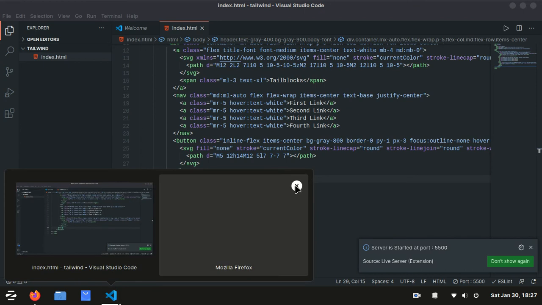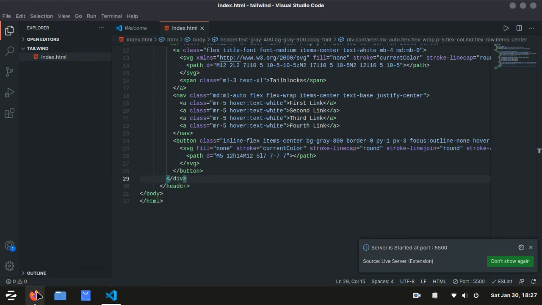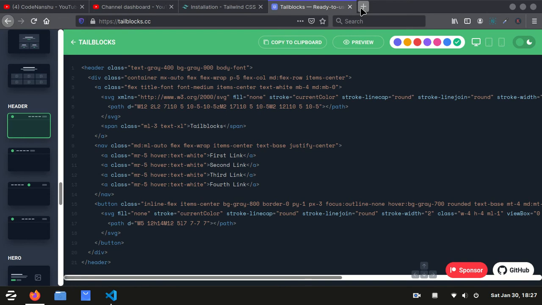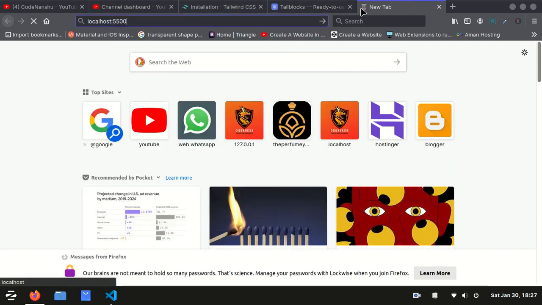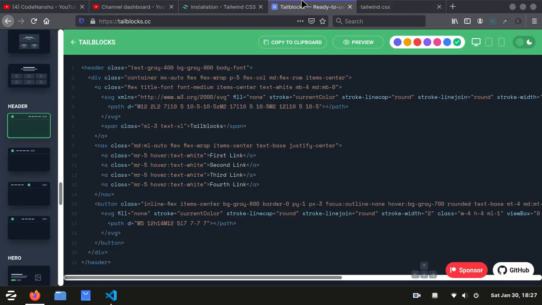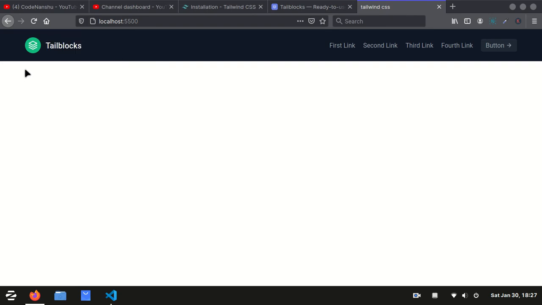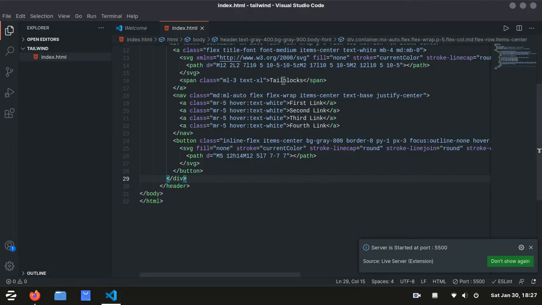Okay, so it has started here. First of all, open Firefox and open our live server, which is localhost 5500. So here we have Tailwind, and we have the simple block which we just copied from here. So this code will simply work. We can change this name, logo and links here, and also the text of the button. So for example, let me choose codenanshu. The first link is about, and contact.